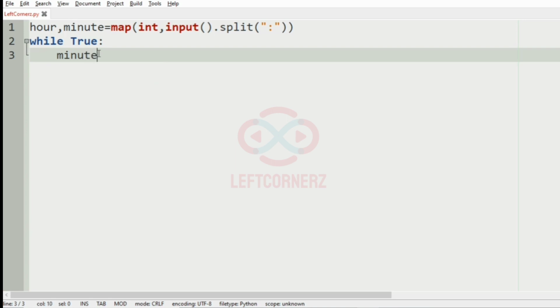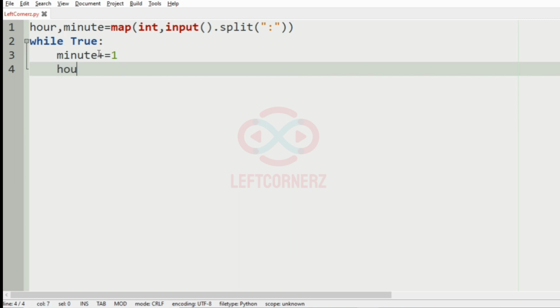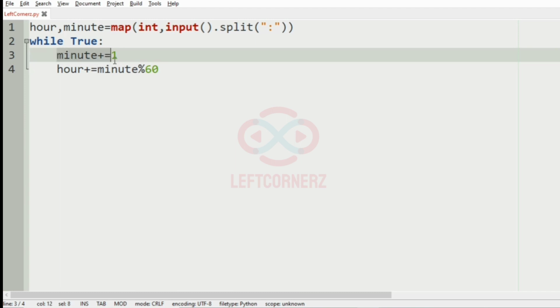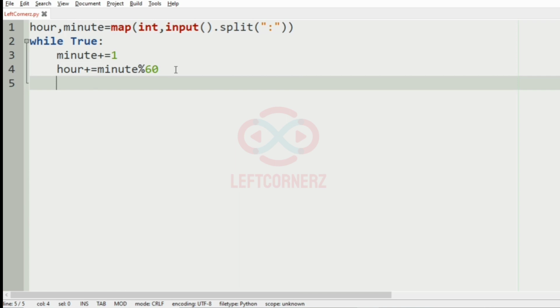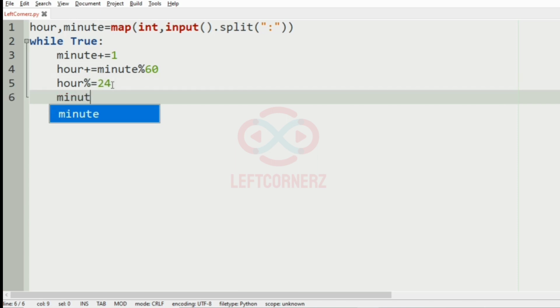Then here we will first increment the minute by 1, then hour will be incremented when the minute exceeds 60 minutes. That is, if the minutes exceed 60, hour will be incremented by 1. Then hour modulo equal to 24. Sorry, it is 24. So after 24, the hour will become 0. Then after that, minute modulo equal to 60. That is, after 60 minutes, it will be again 0.